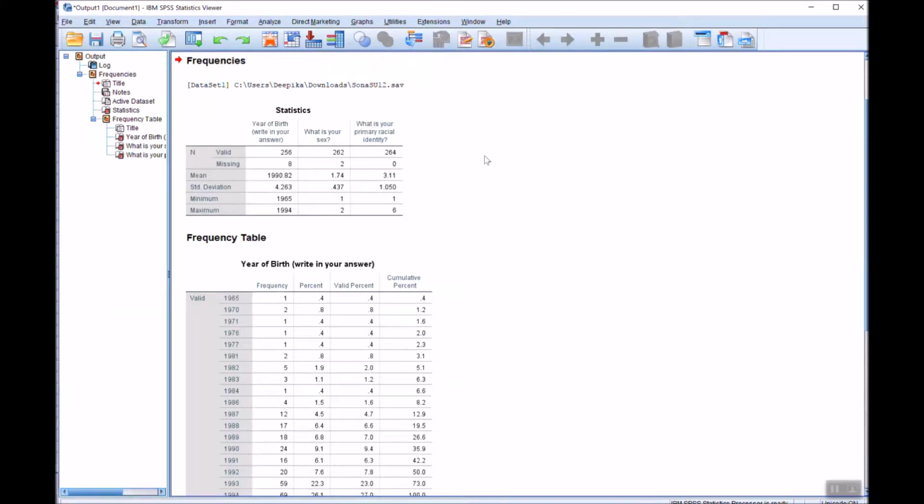Like I mentioned before, we're not interested in the mean, standard deviation, min, and max of these 2 variables, so we can ignore them here because those are categorical variables. But since year of birth is continuous, we can see that the mean year of birth reported was about 1990, or close to 1991 actually. The standard deviation was about 4.2 years. The minimum, since it's year of birth, means the oldest participant was reported being born in 1965. And the maximum means the youngest participant was born in 1994.